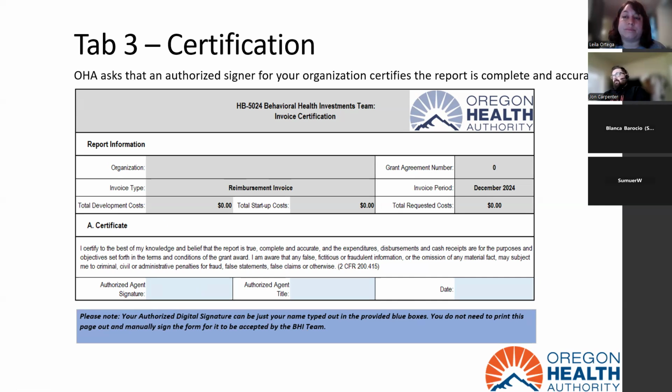The name that you type in there is your authorized digital signature. There's no need to print this out or wet sign it. There's no need to go through those extra steps. Simply typing your name in there is more than sufficient for us. And we ask that the date you're certifying be the date that you actually sign it, not the date that you're submitting or the date that you prepared it. Unless those are all the same date, then that's perfectly fine.